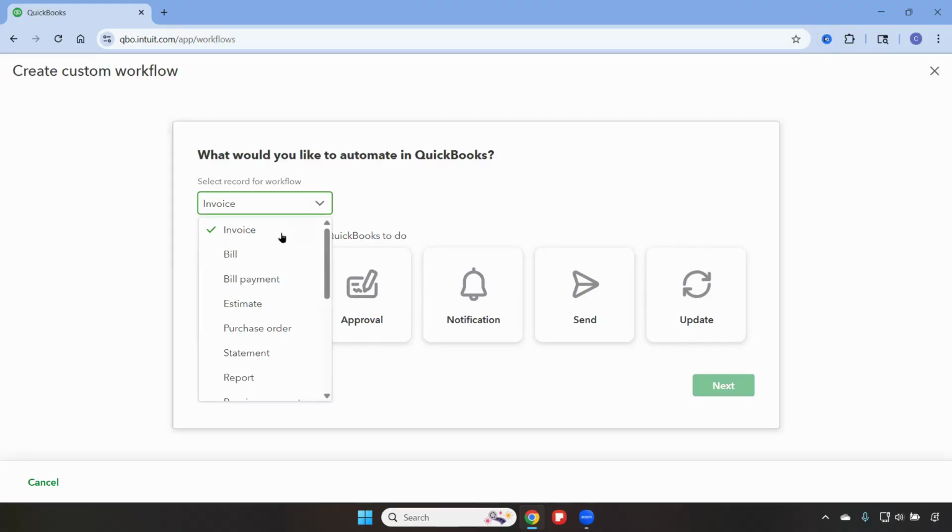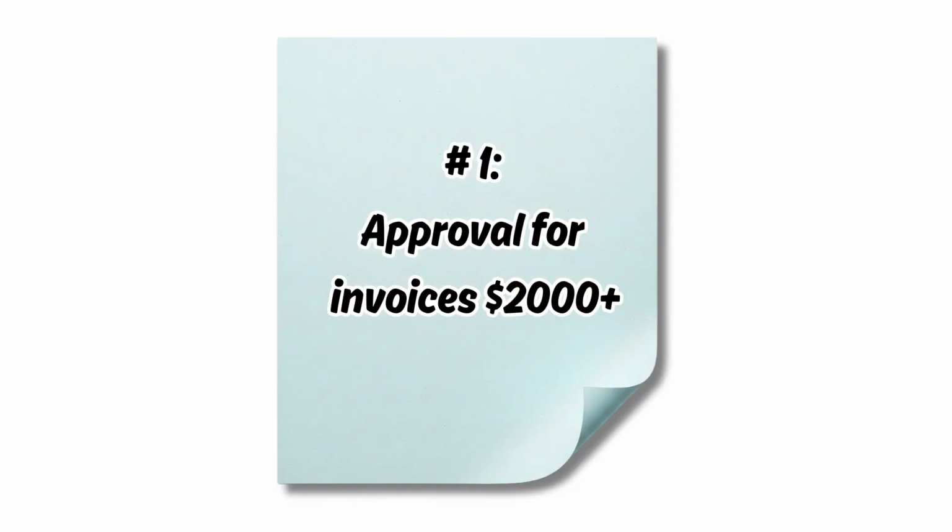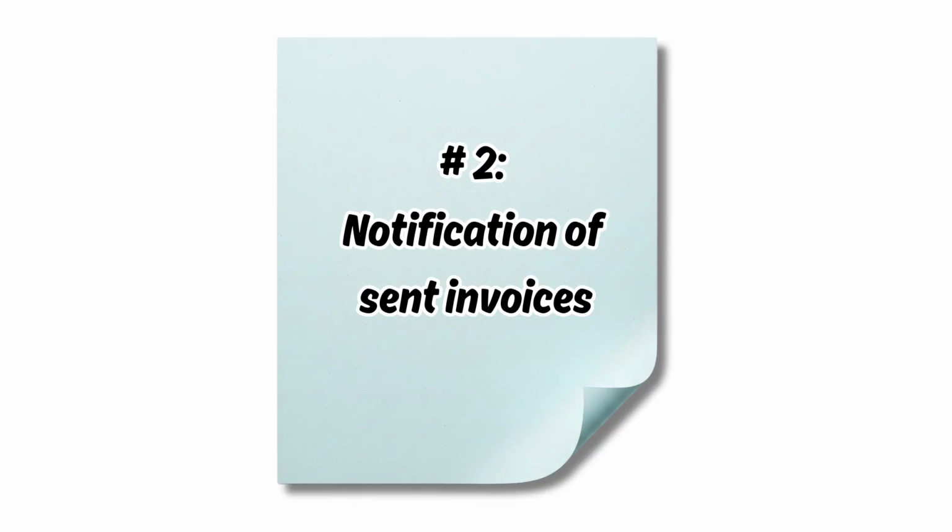Now you'll notice if we select Bill, there are only 3 actions to choose from. So this varies based on the record that you select. We're going to create 2 custom workflows. The first one will require an invoice that is $2,000 or more to be sent to a team member for approval before it is sent to the customer. The second workflow will notify another team member once the invoice has been sent to the customer so he can contact the customer and schedule a project start date.